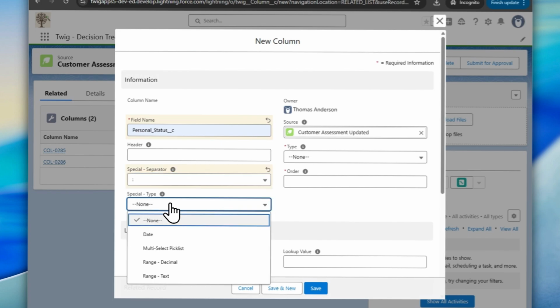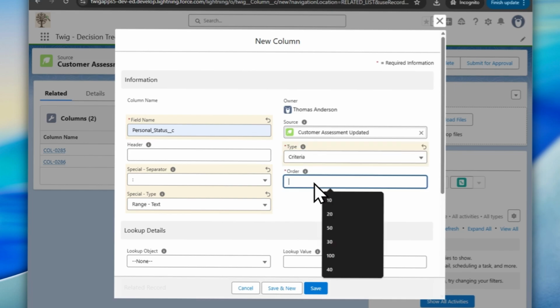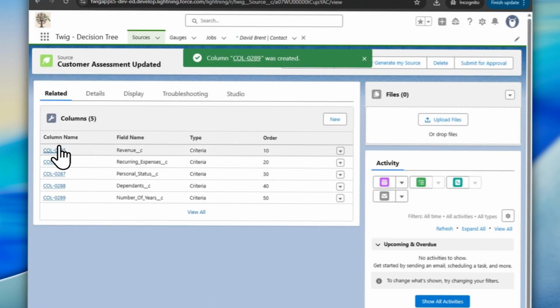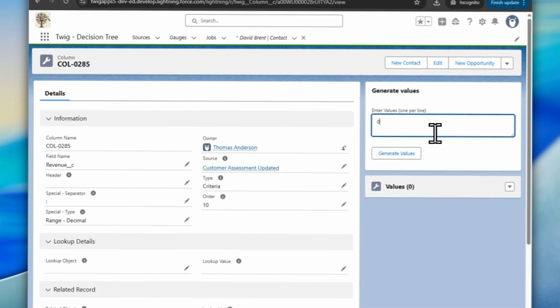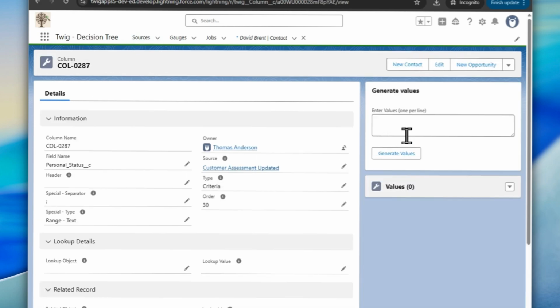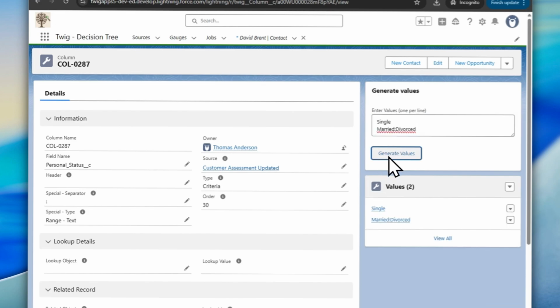For personal status, it will now be a text range such as single or married. Typically, married and divorced may have the same type of expenses if they have dependents. So instead of generating many more rows with all possible combinations, we can group them together. Think of it as an operator OR instead of an AND in a formula. If it is a picklist field, Twig will retrieve all possible values. But here, as a range, we need to specify the relevant buckets.